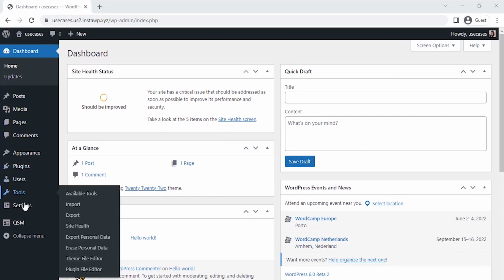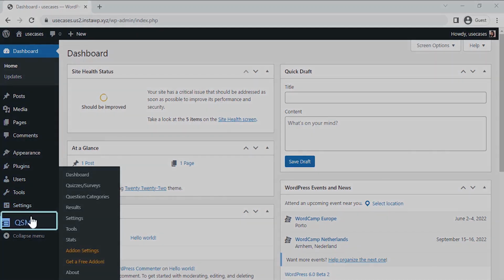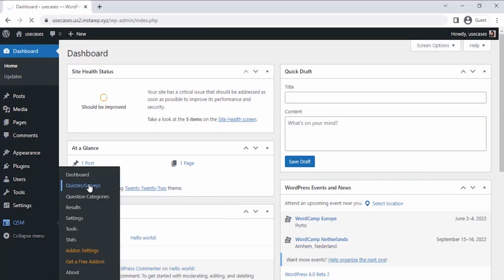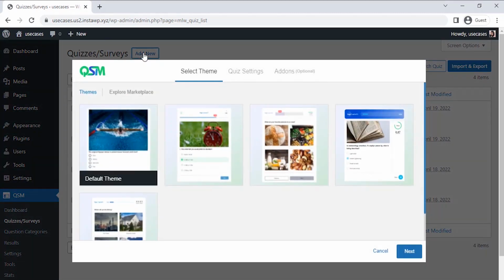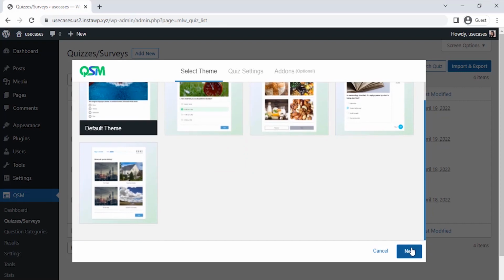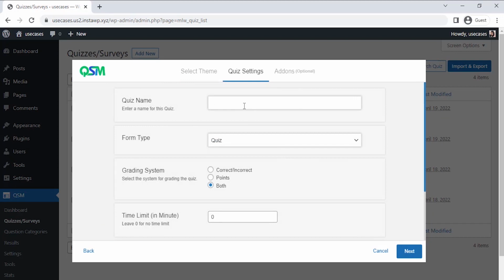The first step is to hover over QSM and then click on Quizzes or Surveys. And once you've clicked on Create a Quiz or Survey, the first thing we see is to select a theme for the quiz. QSM has a collection of stunning themes, but for now, let's go with the default theme and click on Next.